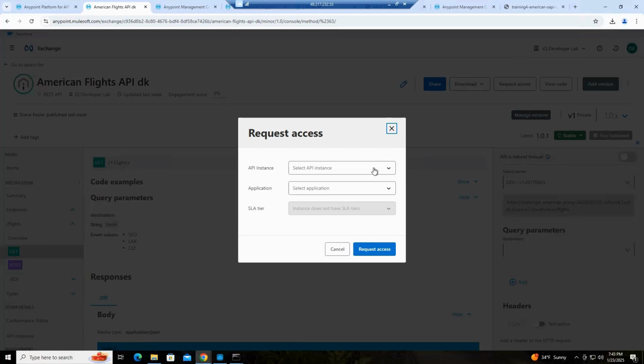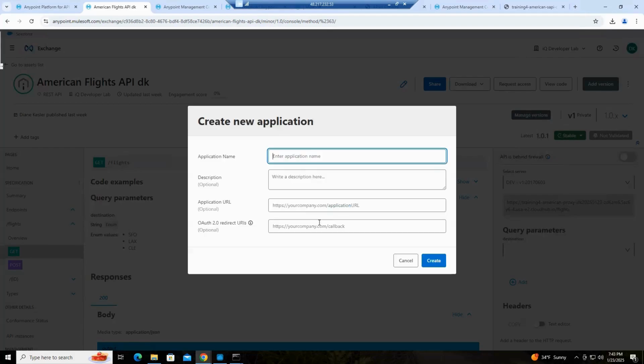Okay, so we're going to look at those. So let's choose the API instance. And then we're going to do two different applications. We're going to create one application, and this one is going to be the free tier app. You could add a description if you would like. You can add some details here, like the app URL, if need be. And we'll click on create.